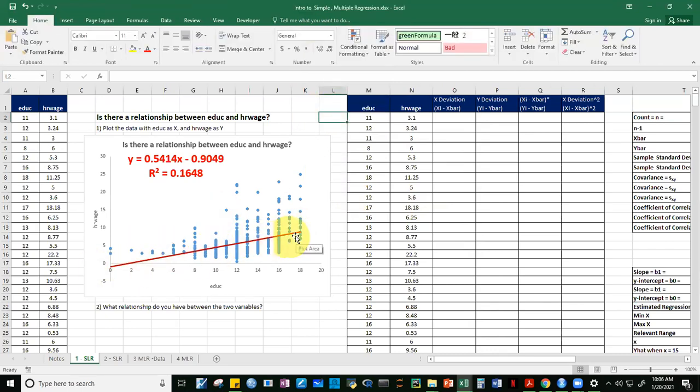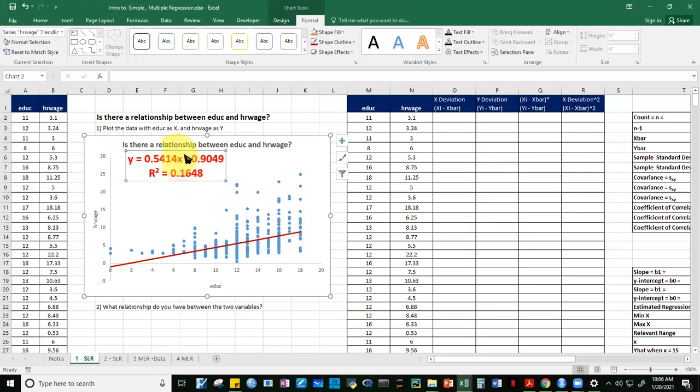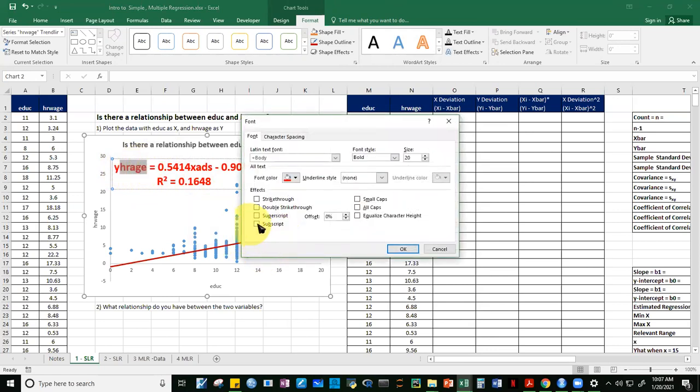No? And this equation is defined by, what is our y, guys? What's our y? Our y is hourly wage, diba? Y, which is our hourly wage, is equal to. So let me just, liitan ko lang to. Control 1, subscript.